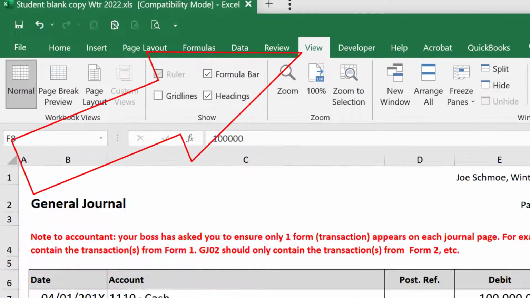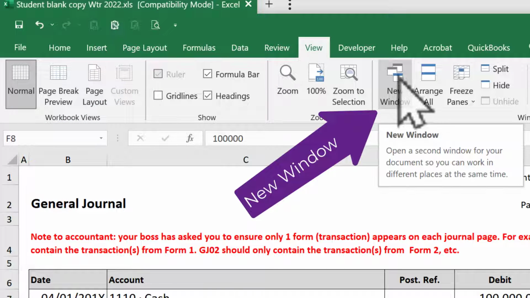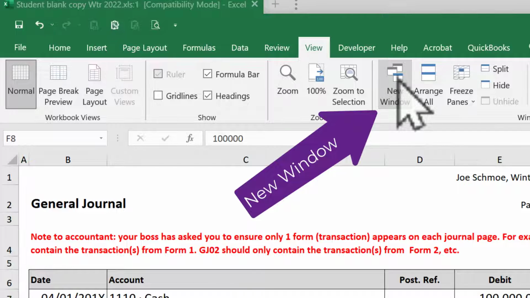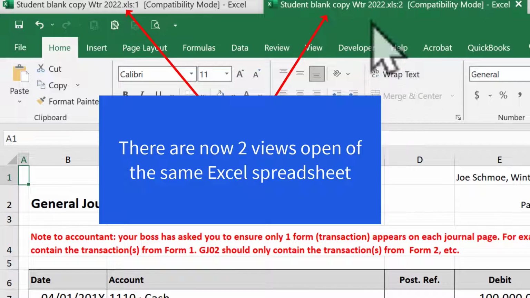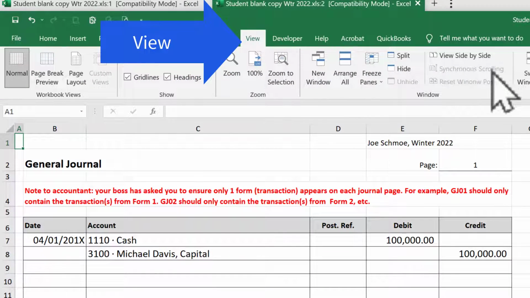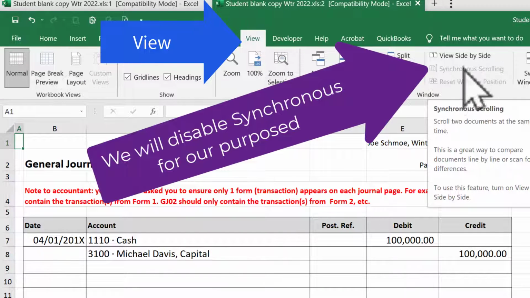So what you're going to do is you're going to go up here to View. So click on View and then click on New Window. And then I'm going to go back to View. Make sure this synchronous scrolling is not turned on. We do not want that.